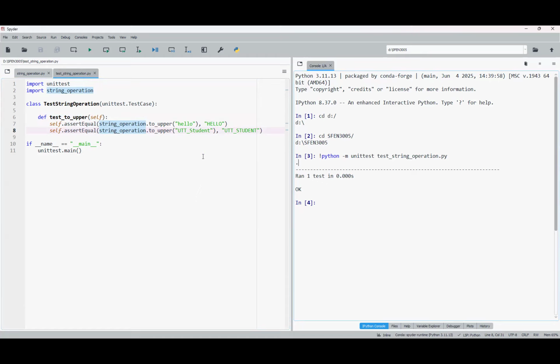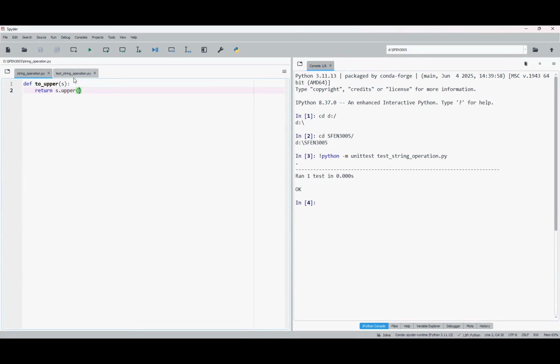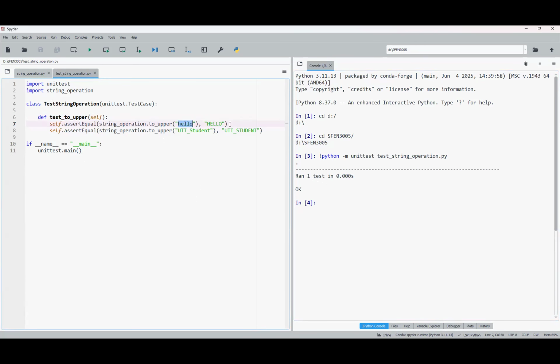What that means is when it put the string hello into this function, the output was all capital HELLO, so it was equal, right? And then when it put the string utt_student into the function, the output was UTT_STUDENT, all capital. So that's how they arrived at the tests passing.